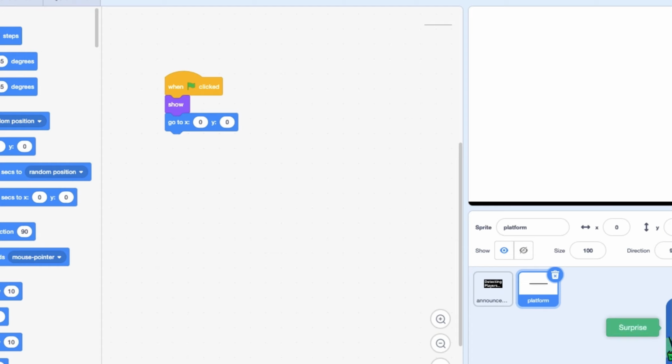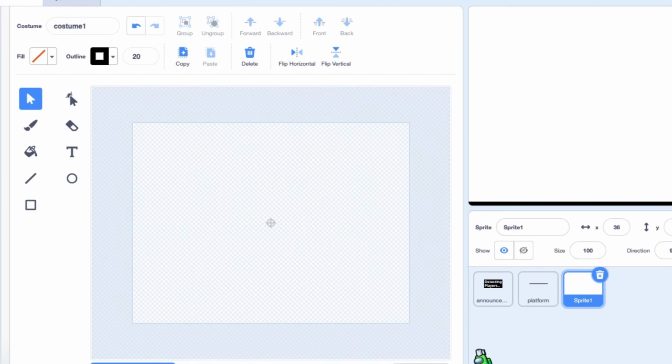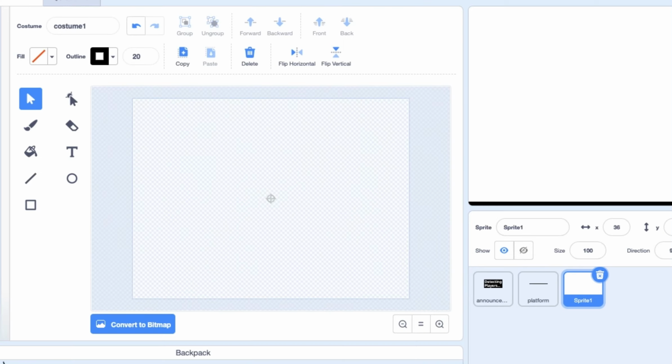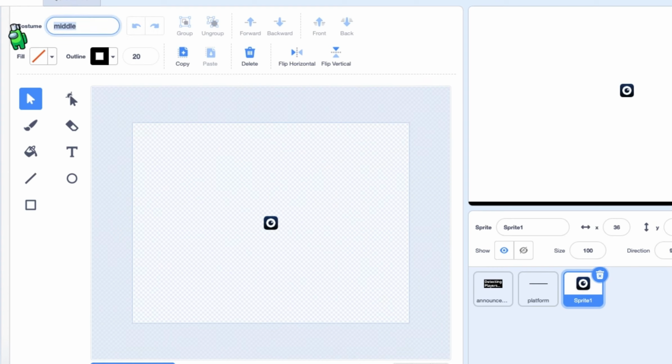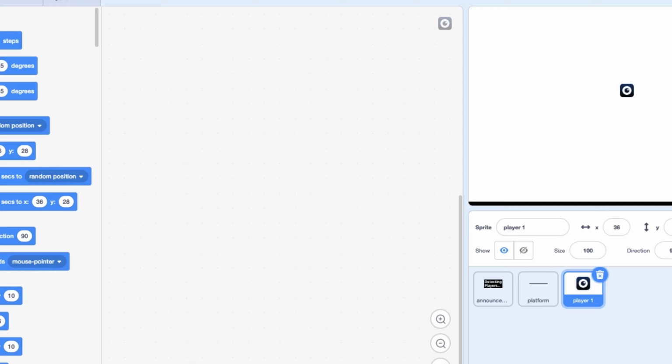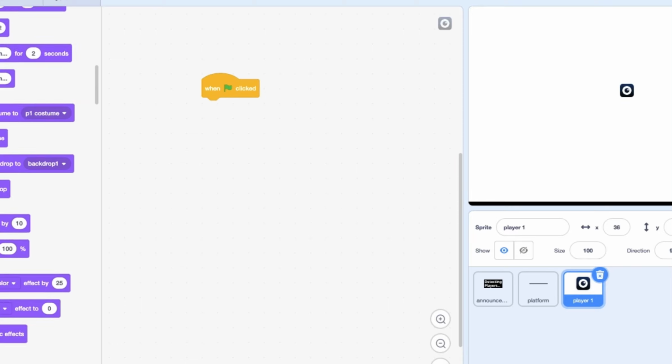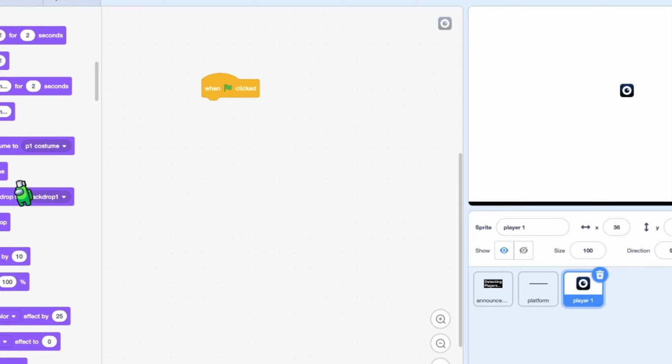Now let's start making the player. So I already got this costume from a really good user on Scratch named Stradford James. You just search that, you should find him. Player 1, and delete this. Player 1, I'm going to name this P1. Okay, now let's start coding it. When the green flag is clicked, hide.